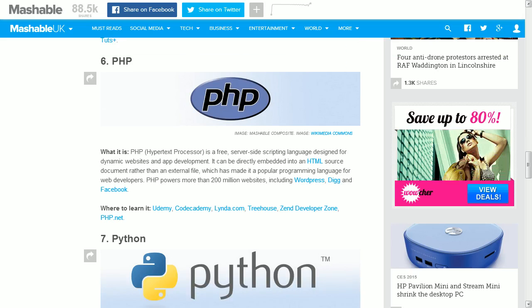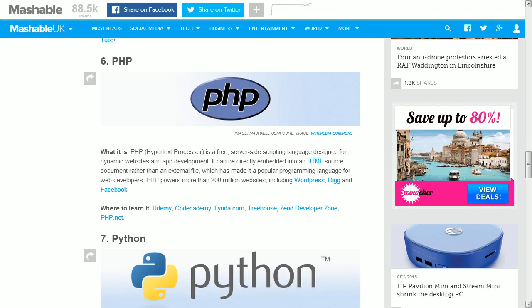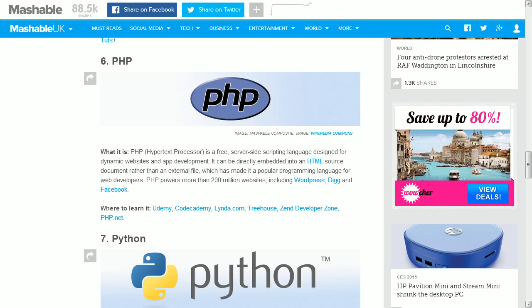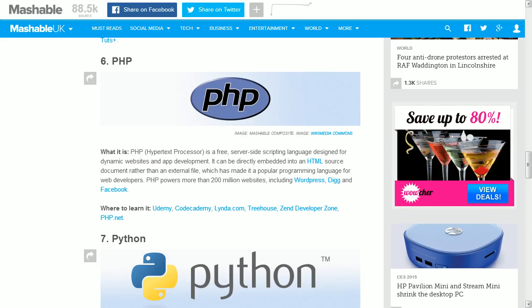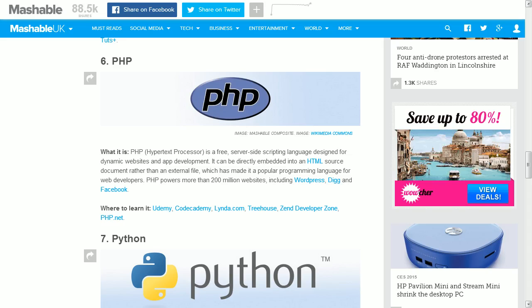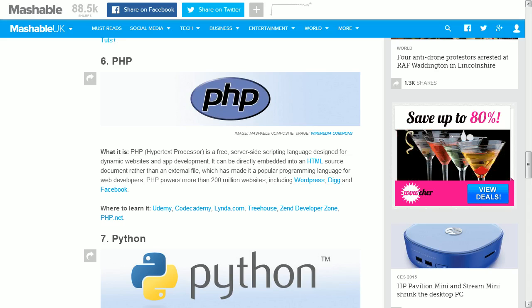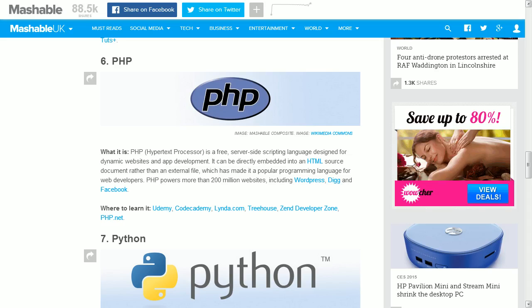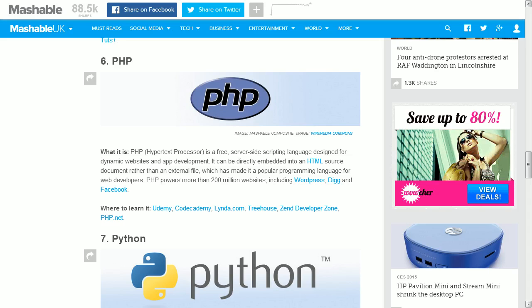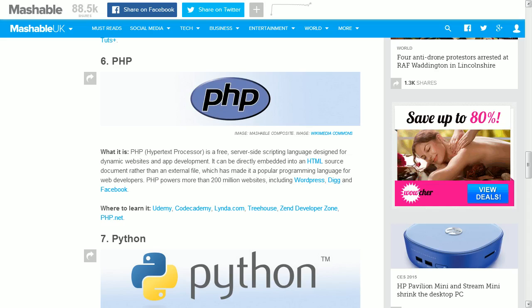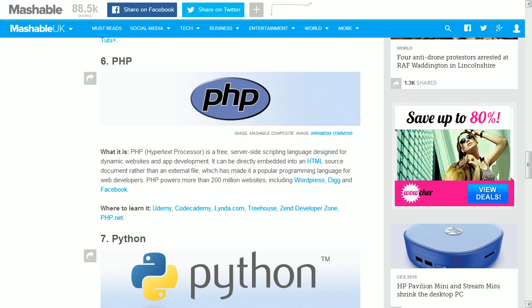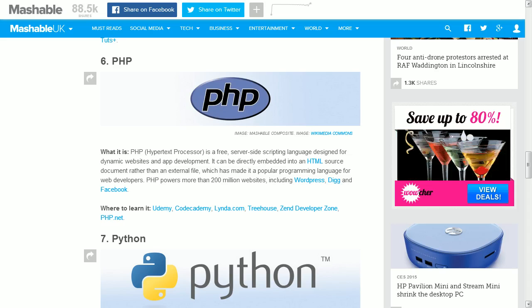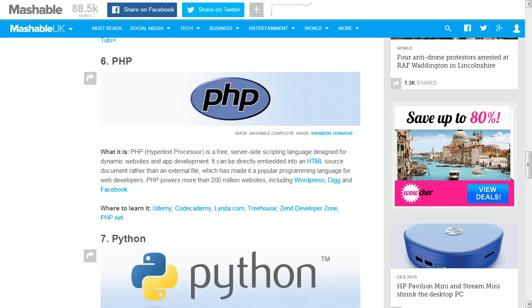PHP is for web development mainly. It's used by Facebook, WordPress and Digg. I believe it's also used by Twitter, and a lot of other social networks. The reason it's used in social networks is because it uses server-side scripting. This means that you've got dynamic websites that respond to servers. You've got servers that hold lots of data.